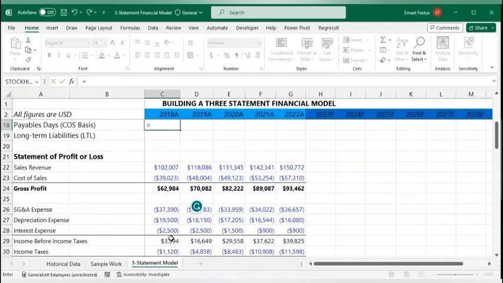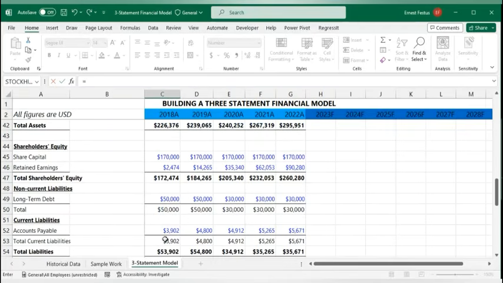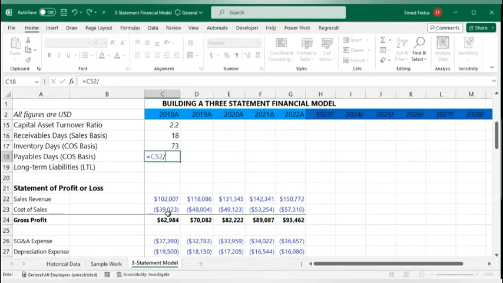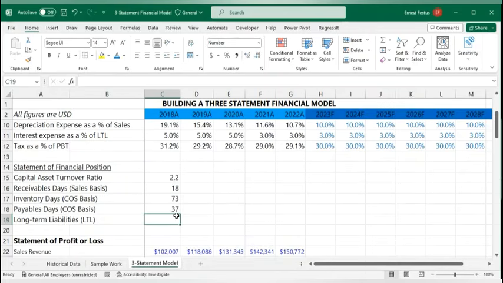It's going to be our payables in our statement of financial position divided by our costs of sales, and that is going to be negative. So let's make it negative so it becomes positive, multiplied by the number of days. Then we have that. Now these figures that I'm calculating are actually ratios in accounting. So these are accounting ratios.